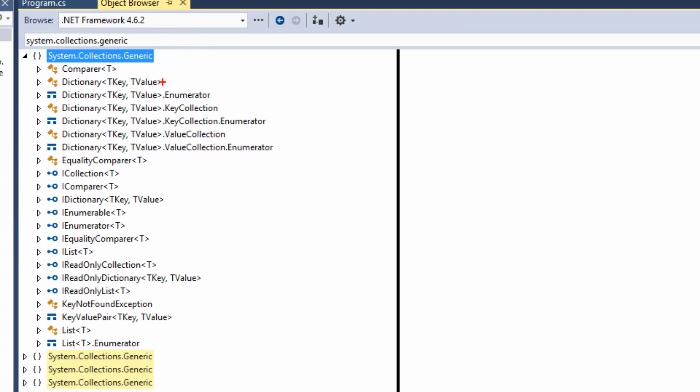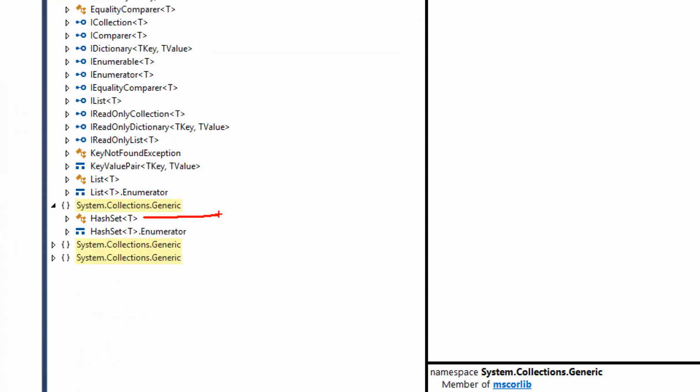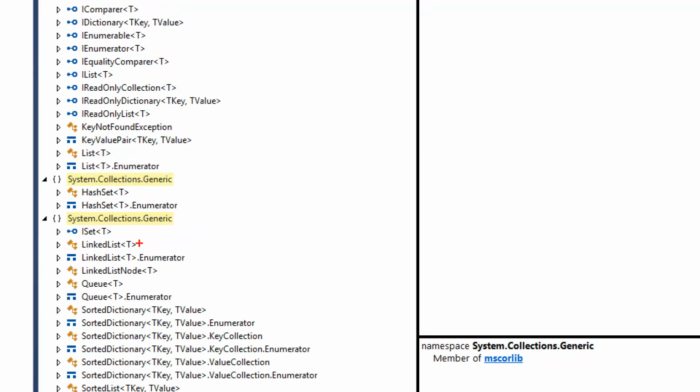For example, here we see the class associated with the collection Dictionary. Here we see the class associated with List. Here's the class associated with hash sets. Here's the class associated with linked lists and with queues. You can take a look at some of the other things inside this namespace, which, as I said, in our case is spread across 4 different assemblies.